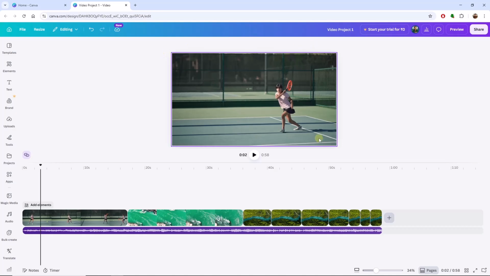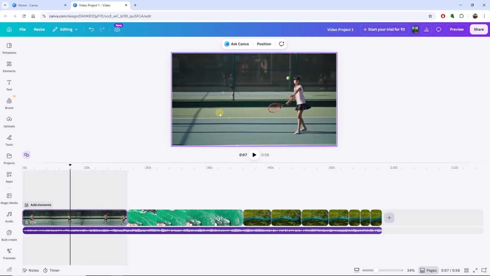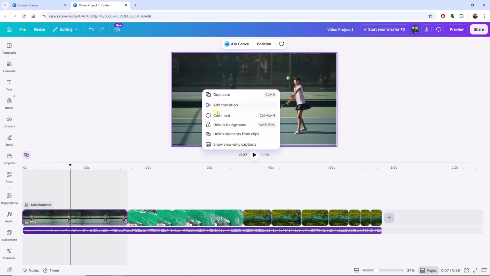Right now it was a mid shot. I need to convert that to a close-up shot. So what I do here is, when I want to trim a particular video clip, it should be a separate clip, not a background object. Right now it is locked with the background.